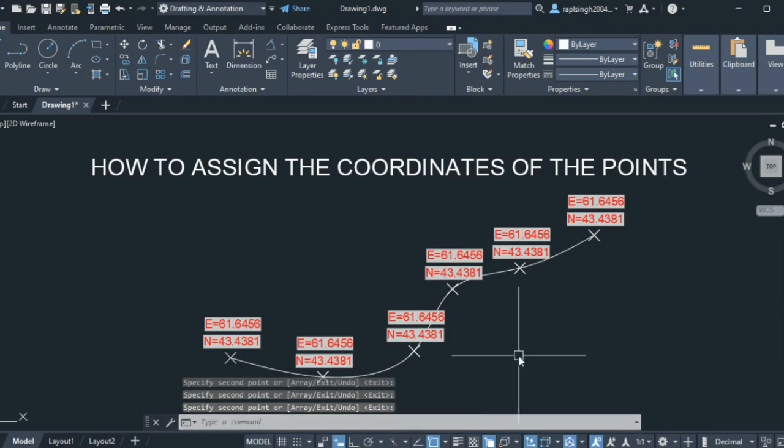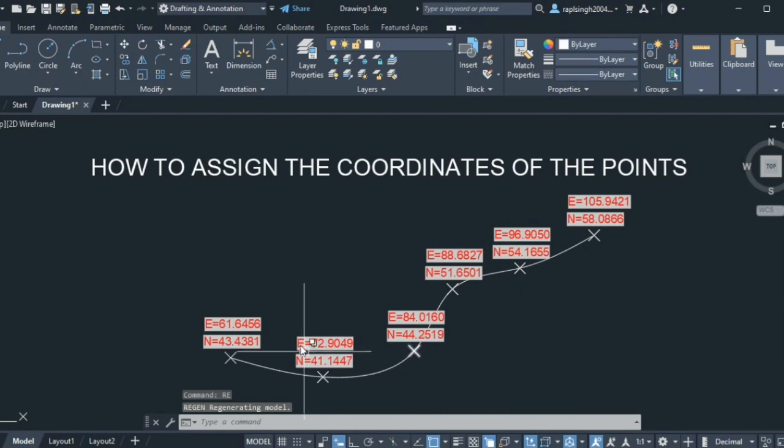Now what you have to do, regenerate. So this time the points changed. So in this way you can assign the coordinates of the points.